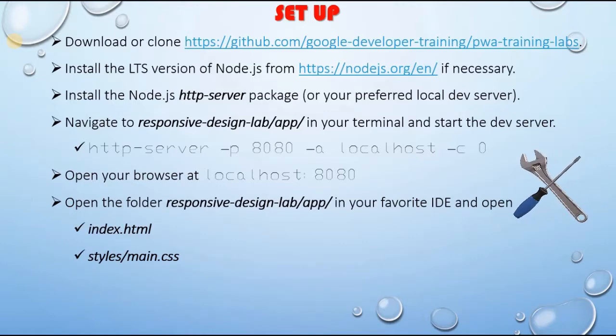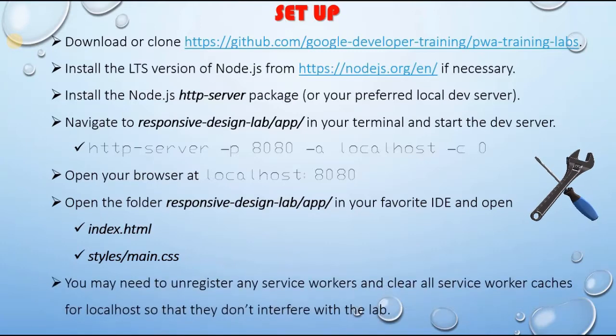In your favorite IDE, open the Responsive Design Lab/app folder, and you see these files: index.html, and the styles folder, which contains main.css. You also see the modernizr.js. You may need to unregister any service workers and clear all service worker caches for localhost so that they don't interfere with the lab.